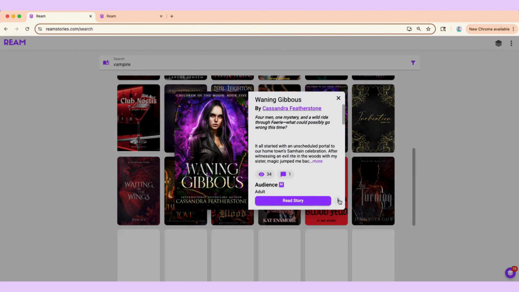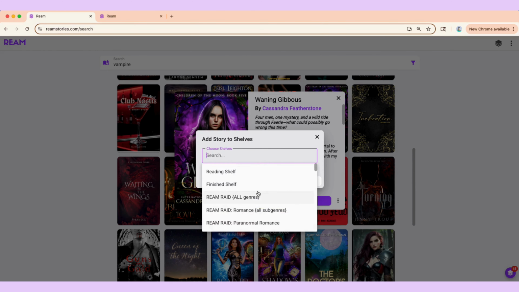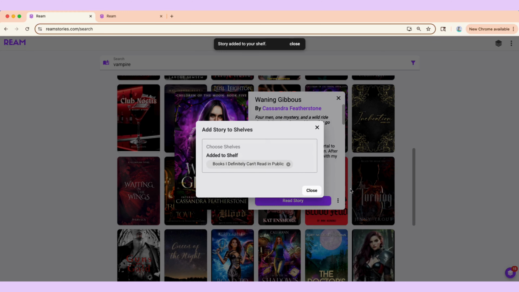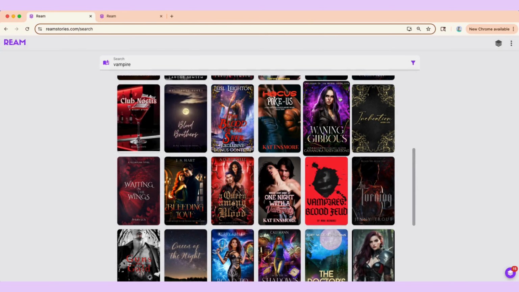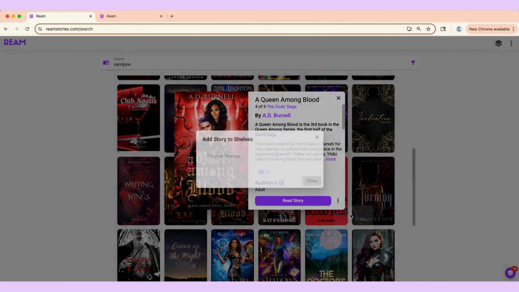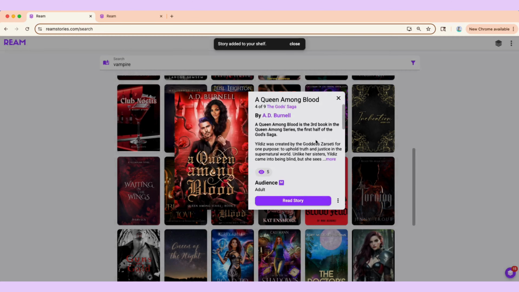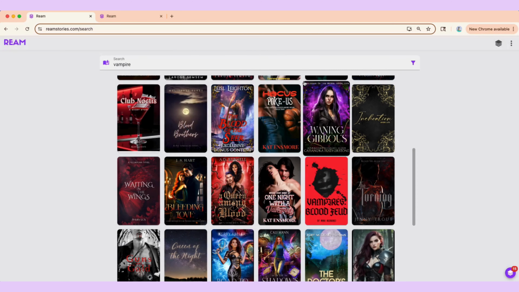Right here on the title card, we click these three dots, and it says Add to Shelf. And then we can choose the shelf we just made. Let's do it with this one. Add to Shelf, choose the shelf we just made. And those books will show up on that shelf, and we can go there later and start reading them.